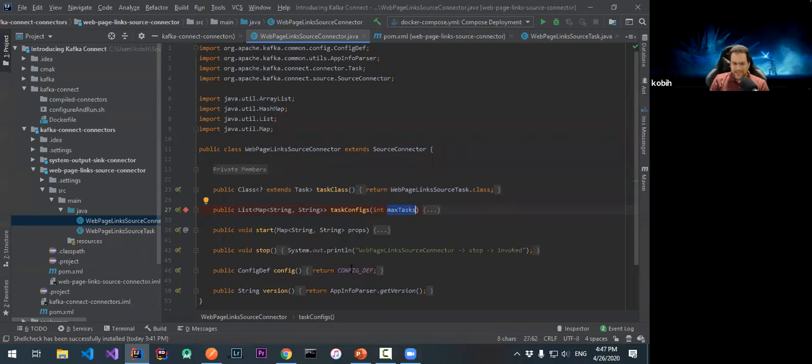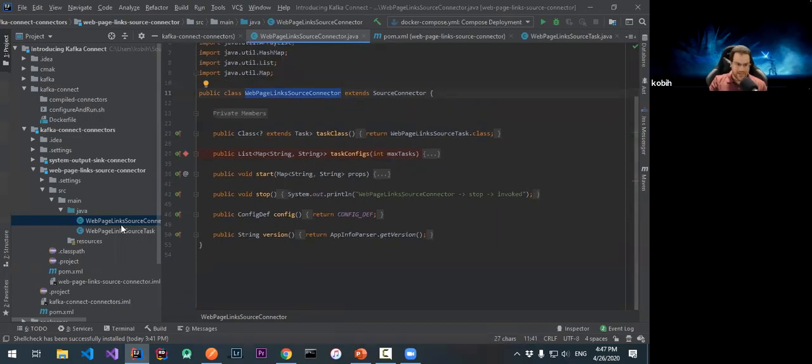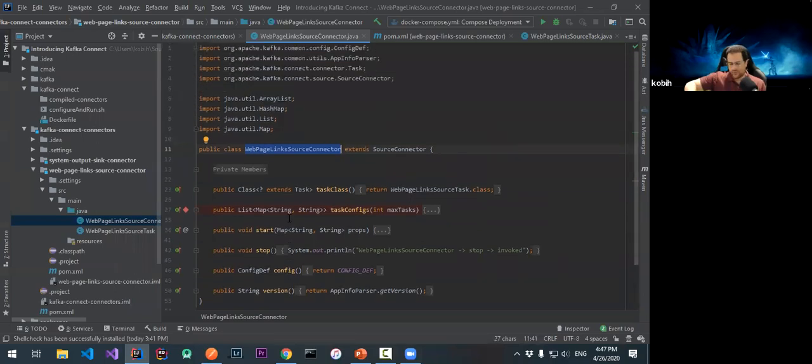And that's it. That's the purpose of the connector class itself. It's to configure tasks. That's what it's responsible for. And the task itself will do the work of actually fetching data or writing it or calculating it. So let's see what we are doing. Let's go method by method and see what we need to override.